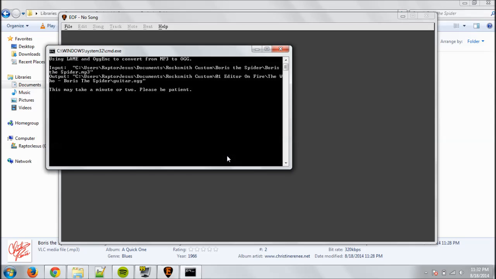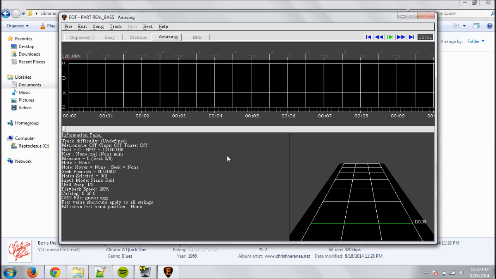So it's going to take a minute or two, and it's going to use LAME and an OGG encoder to convert it from MP3 to an OGG file. I'm going to say this entire process is ridiculous. I wish I knew how to make these programs, but I don't. Because they need to be simplified, because you need an MP3, and it converts it to an OGG in here while you're using it.